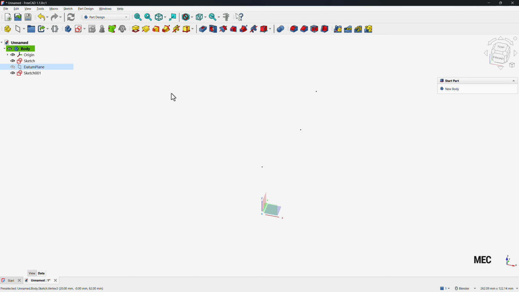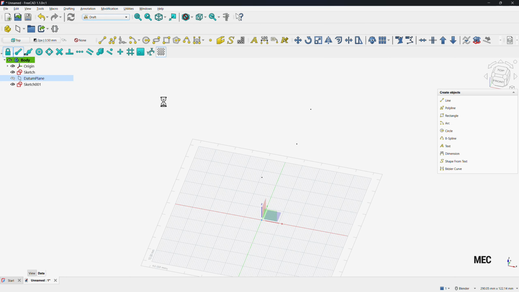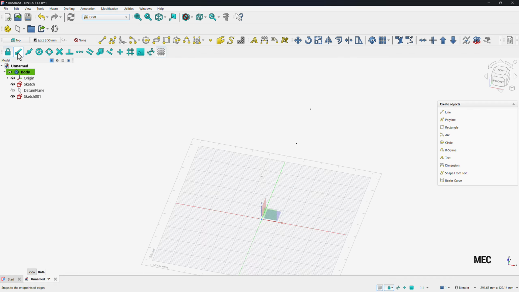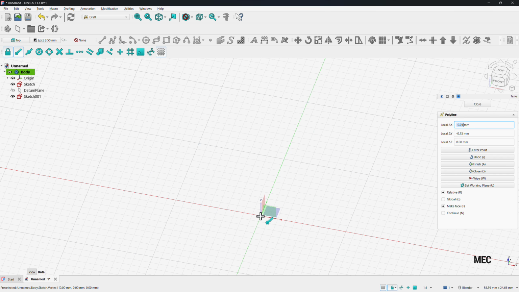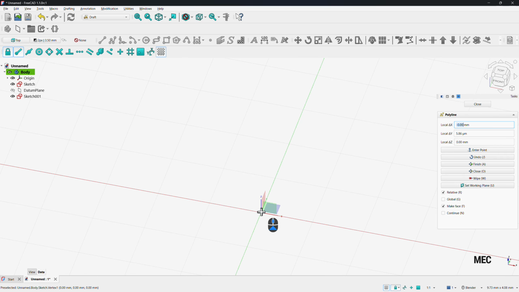Next, we are going to switch the workbench to Draft. Just go to here and choose the Draft Workbench. First, make sure that the snap endpoint is checked. Then go to the polyline to draw the Y on these 4 points. We can zoom in to select. Before selecting, you need to make sure that the snap endpoint sign is shown.